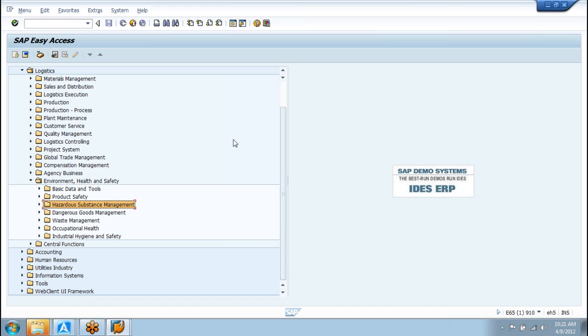So even in EHS we are going to develop some kind of reports, interfaces and everything, right? Even in the EHS module? As a functional consultant, we will develop reports. That means we will create a functional specification for the reports and interfaces.